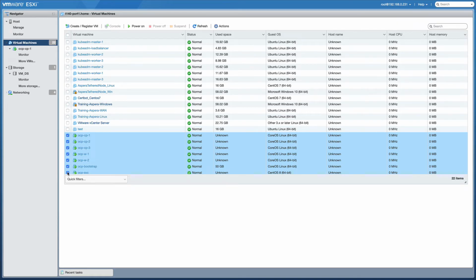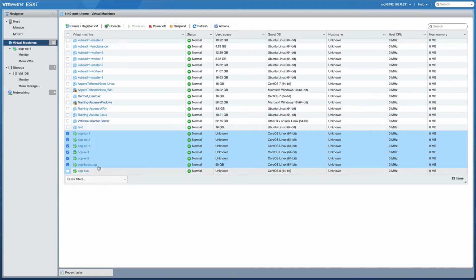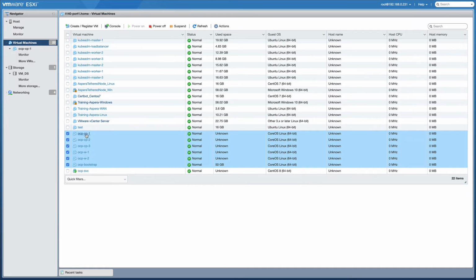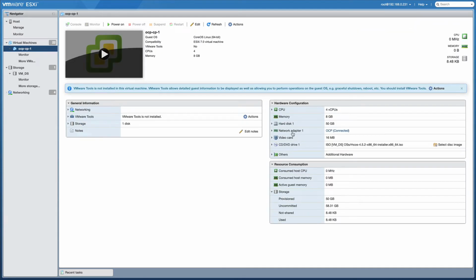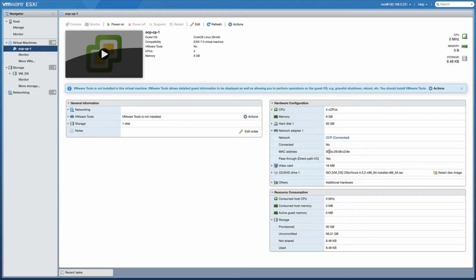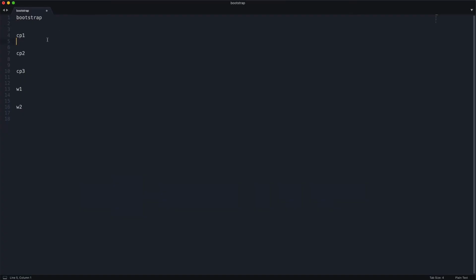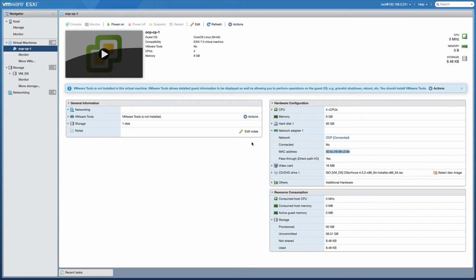We can immediately shut everything off except for the services node because we'll be using that first. Now you can see if we go into the control plane 1 and have a look at the network adapter, it now has a MAC address assigned. So I'm going to take note of these MAC addresses because we'll use those when we're assigning static IP addresses.